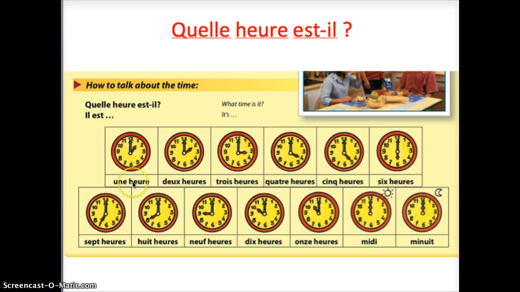Il est 1 heure. Il est 2 heures. And you can see here, I need to add an S at heure because you start to talk about more than one. So 1 heure, it's singular, no S. 2 heures, you need to put an S. Il est 3 heures. Il est 4 heures. Il est 5 heures. Il est 6 heures. Il est 7 heures. Il est 8 heures.